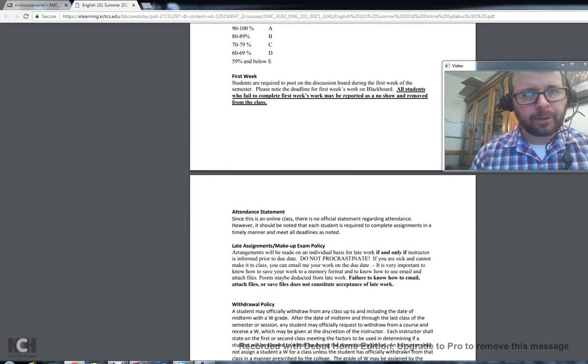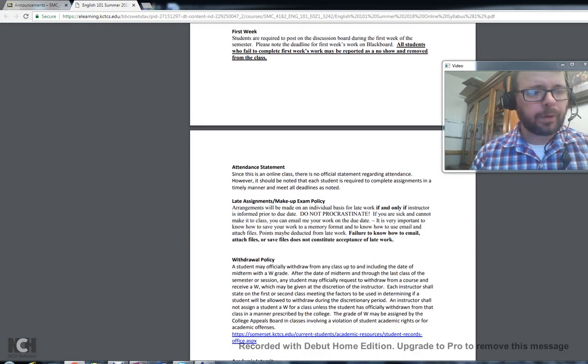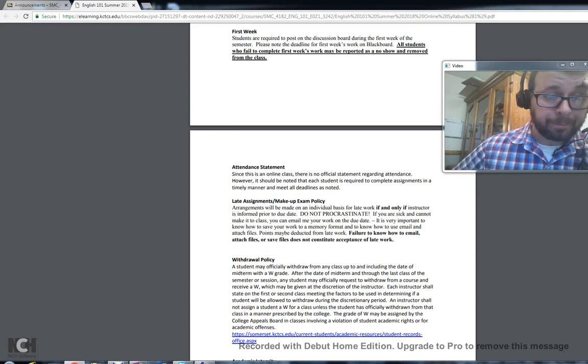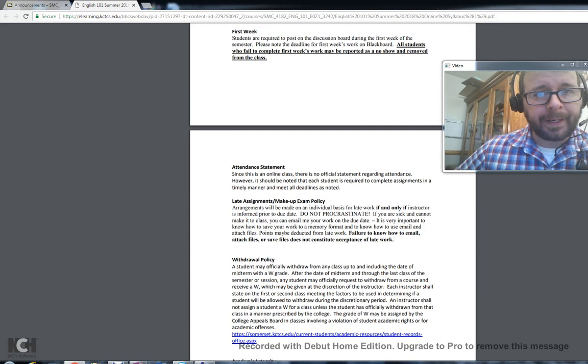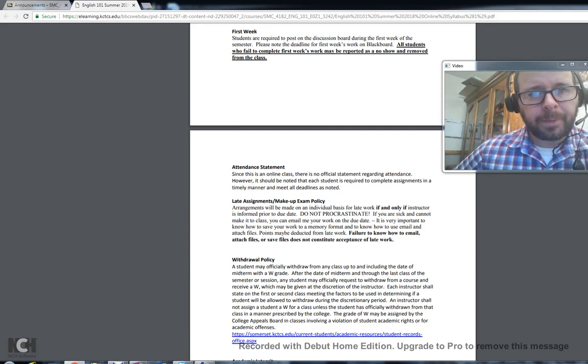We'll get into the grading right out of the gate with week one. And there will, by the way, be a week one video that's going to walk you through the things that you need to do during the first week. Which brings us to the next section of the syllabus. You are required to post on the discussion board, among other things, in the first week of the semester.